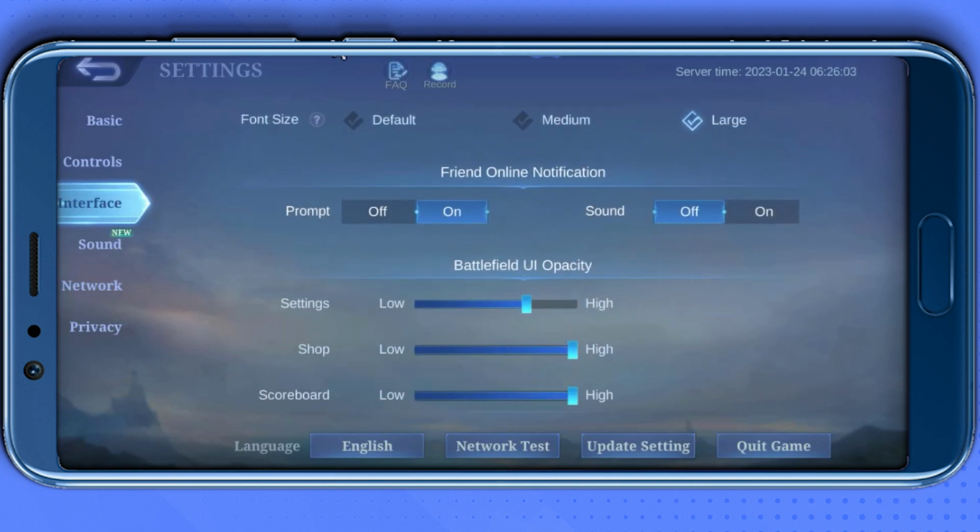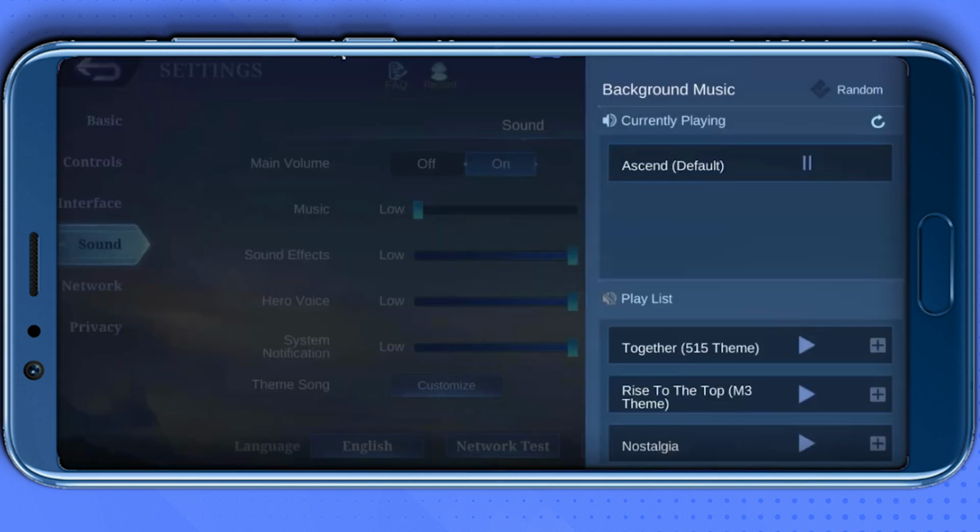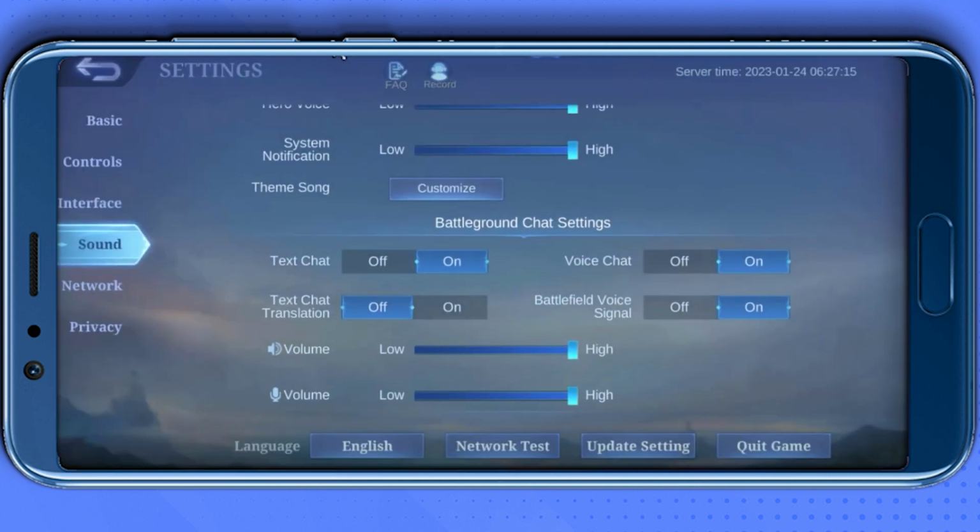After that, the next setting is friend online notification. If your friend is online, you can enable this option to get a notification, and if you want the sound of the notification as well, you can also enable that. Then comes the opacity for the different places, like the setting page, the shop page, the scoreboard page, and that's it. After that comes sound. Now I just like to keep my music off, and the rest is normally default. You can also put a customized theme song by clicking on customize over here and adding a custom theme song. You can also modify some chat settings over here as well.